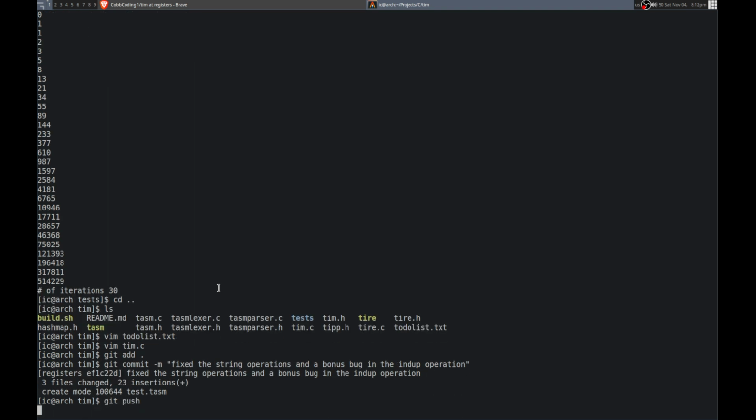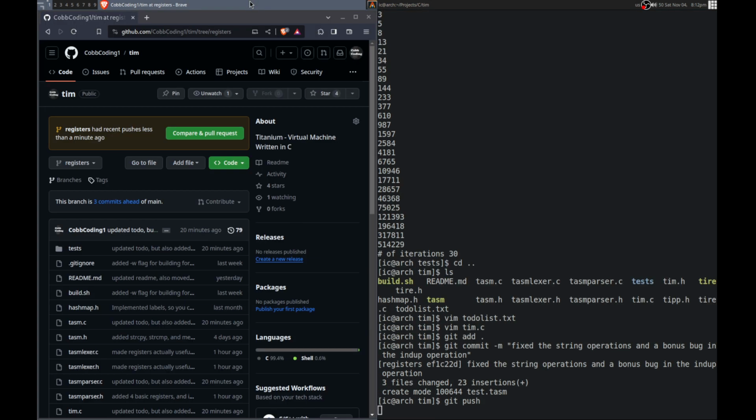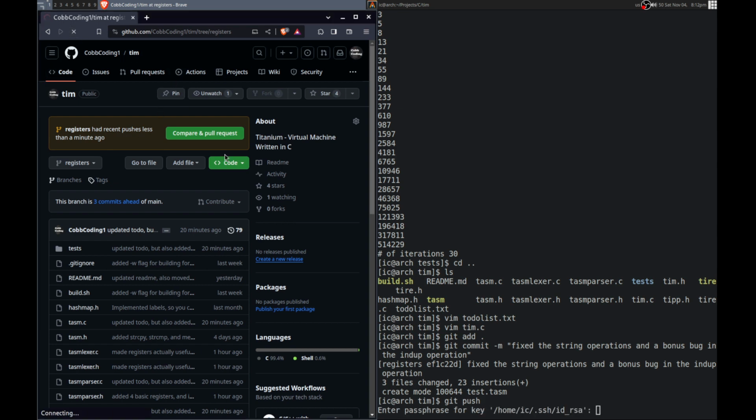Okay, so I will push that. Not a very big change, but it is a big change. Not a lot of code, but a lot of big benefit out of it. And did my internet die or something? Okay, there we go.